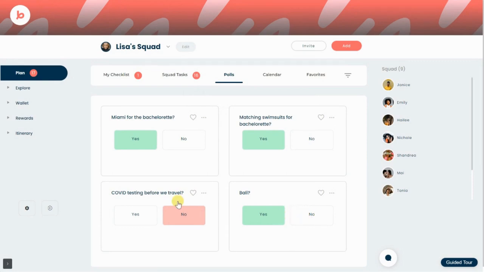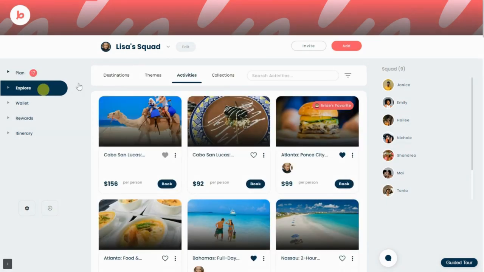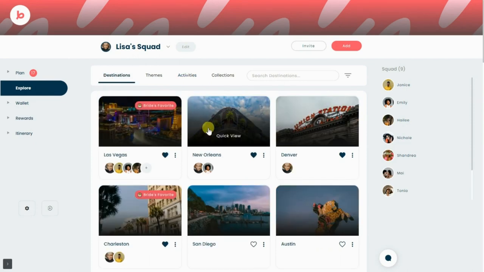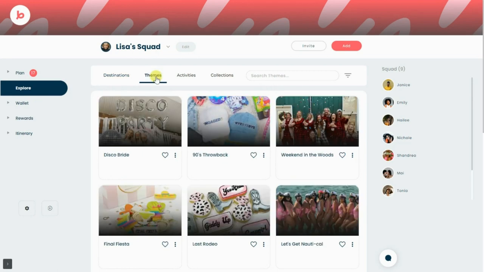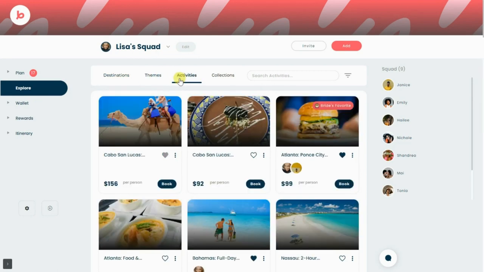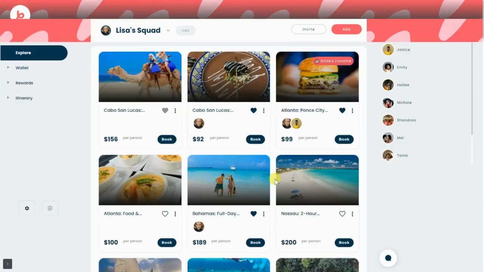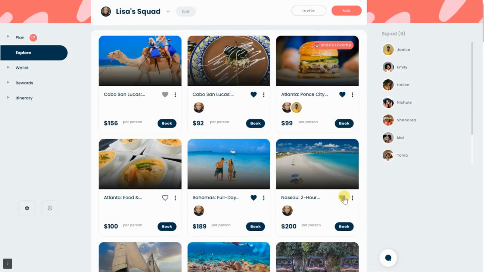Let's do that now by hopping to the Explore tab. Bridesquad has a growing list of everything needed to plan the perfect event. From destinations to party themes and experiences, you can plan and purchase everything right within the app. For each item, you can see the squad's and the bride's favorites. With this feature, you can book everything stress-free, knowing it's something the bride and the entire squad will love.